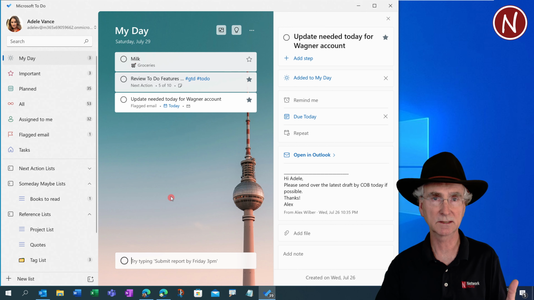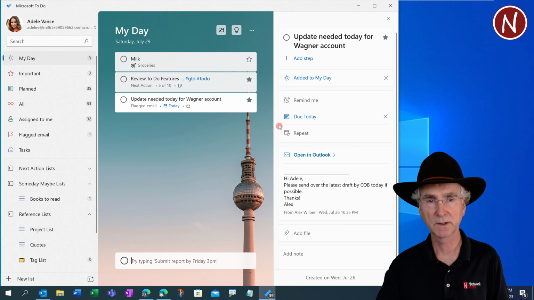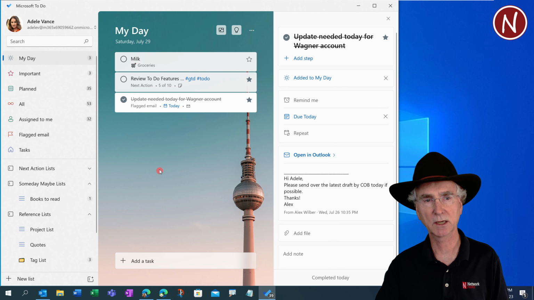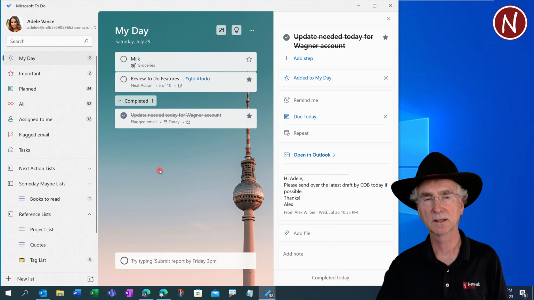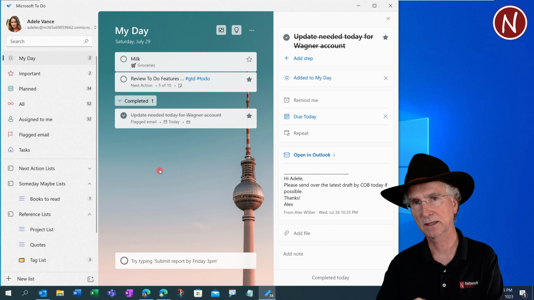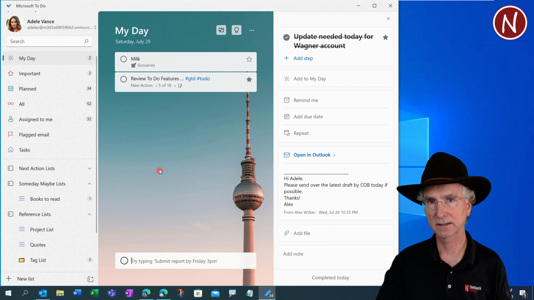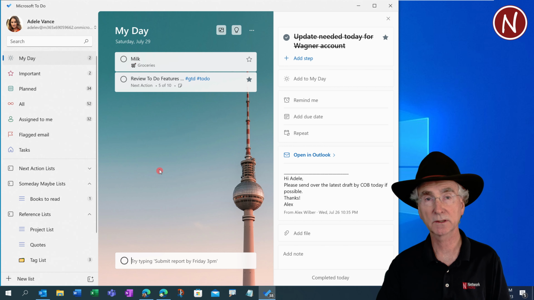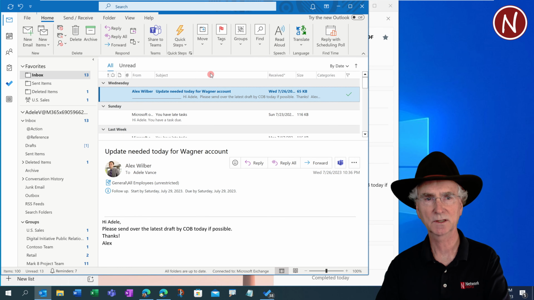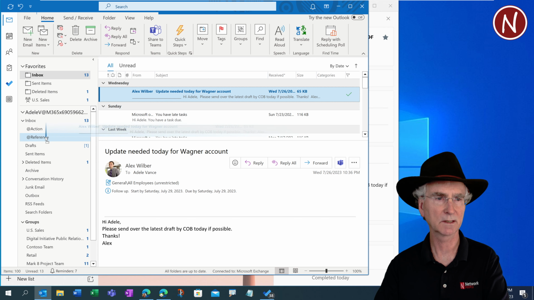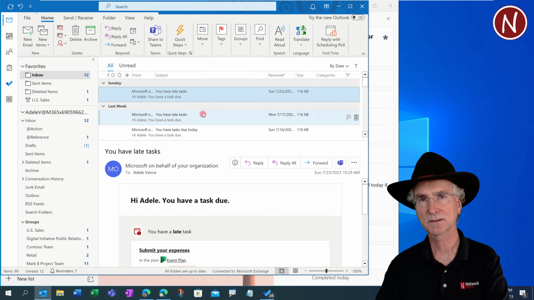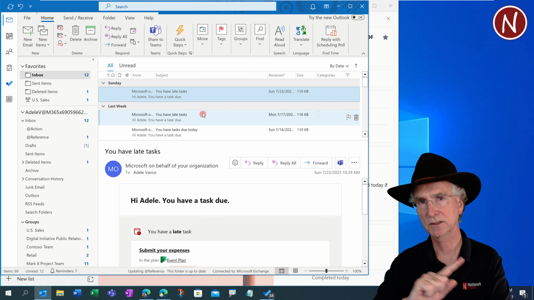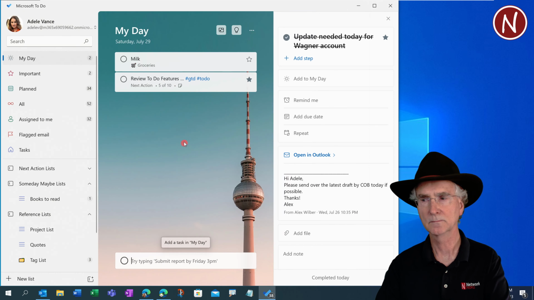Now let's say she gets this done and she wants to mark it done. She can come up here and click that checkbox to say it's done. That automatically clears the flag here, and it clears the flag in Microsoft Outlook. Because it's done, it's removed from the list. So let's go take a look at Outlook. So here's Outlook, and you can see now that that email is done. She can file that in a reference folder. Get it out of the way. So that's the cool thing about this. The integration works both ways.